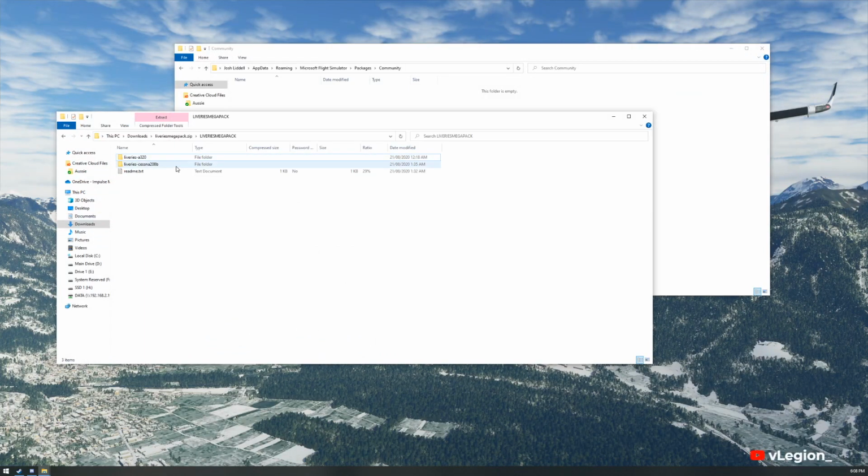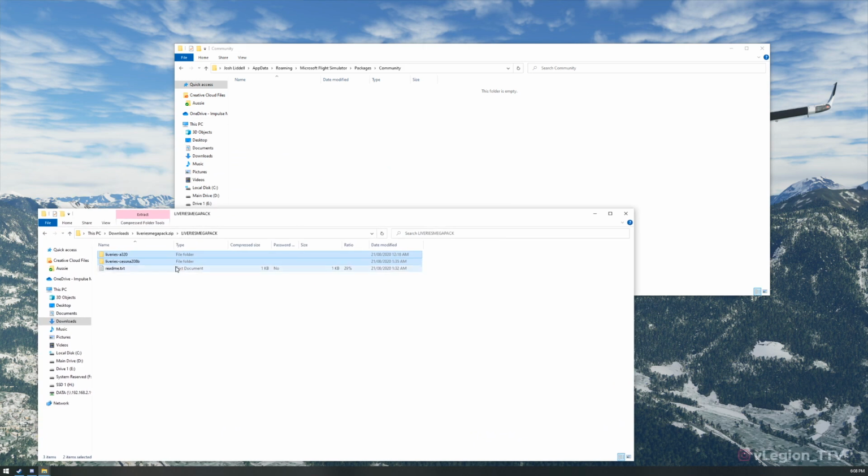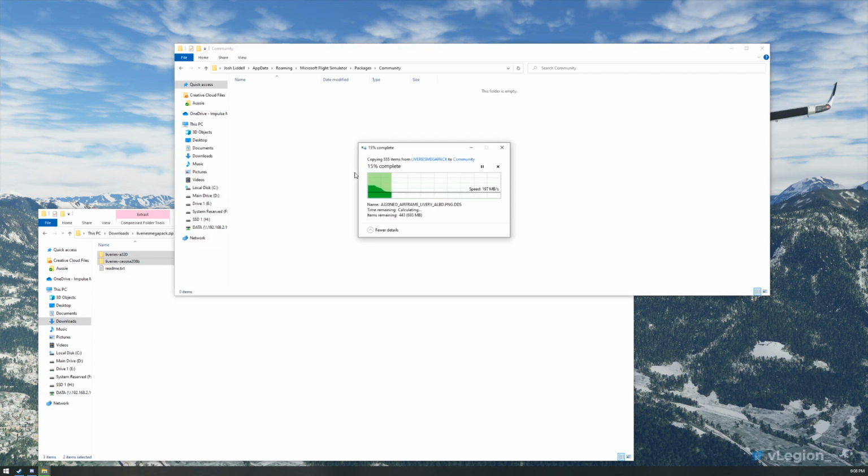Once it's closed down, all you will do is copy these two folders from the pack that you downloaded from the description of this video. You can straight away just drag them into the other one, or you can do Control C and Control V in the new location. So once they're in there, what we'll do, we will open up the game.